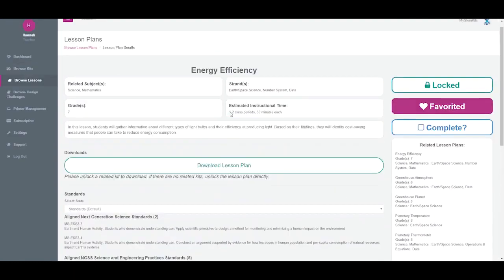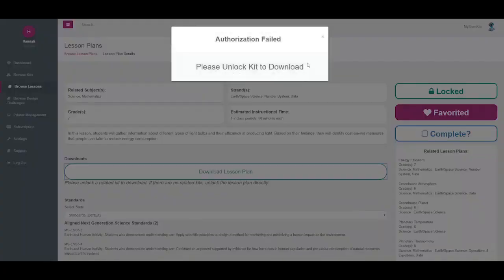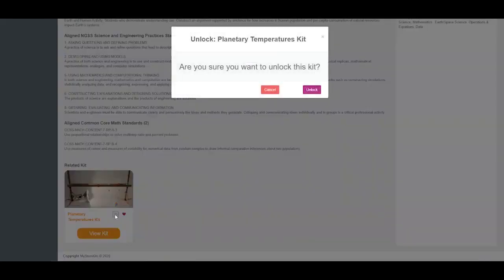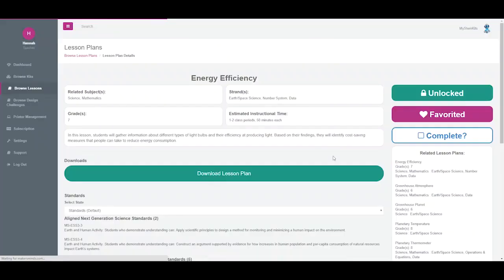Now to unlock the activity, because right now I can't actually unlock it, it tells me I need to unlock a kit to download. So what you can do at the bottom is scroll down to where it has related kits, and click on this little lock button here. By clicking on that, it'll ask you if you want to make sure you want to unlock the related kit that goes with the activity. Click Unlock, and now you can download the lesson plan right to your computer.